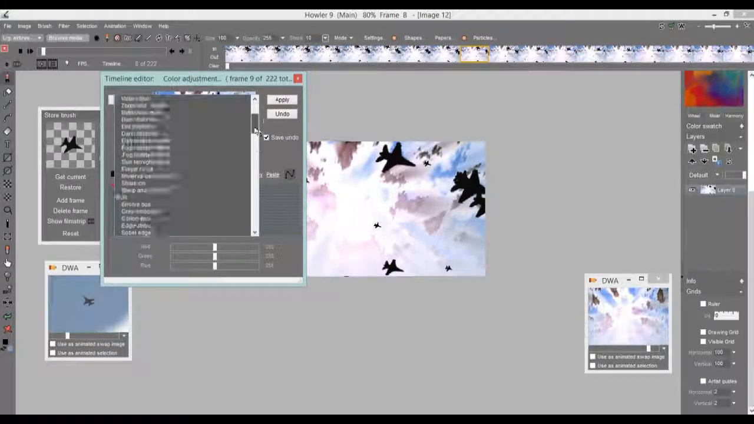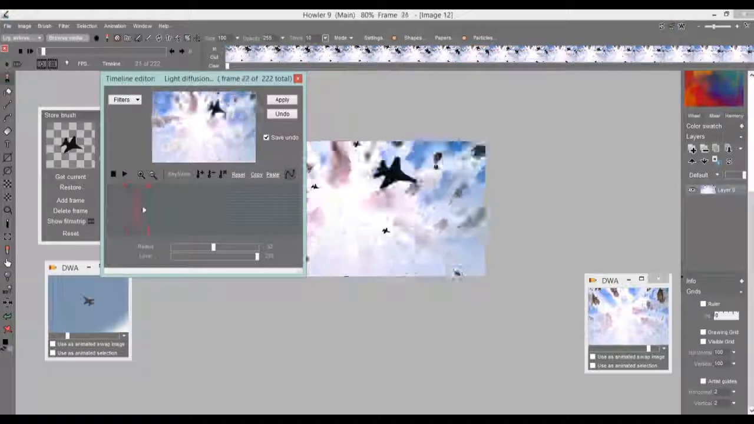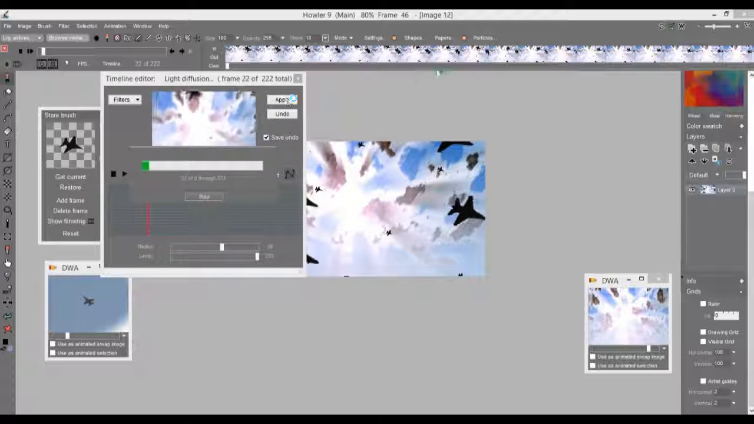Let's add some color. Where is it? Photographic effects here. Photographic light diffusion. And because the bright pixels, when you have something like this here, the bright pixels are going to bleed into the scene, you want to have some light diffusion to make it look a little bit more realistic. And there you go, it's applying that.